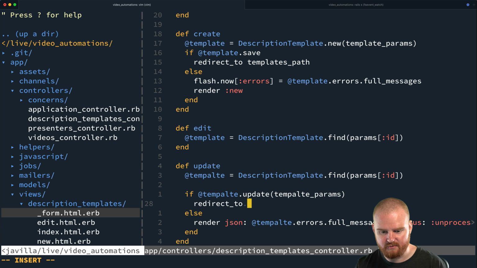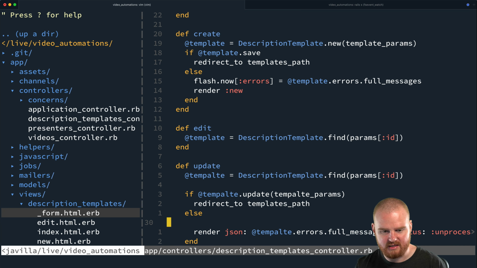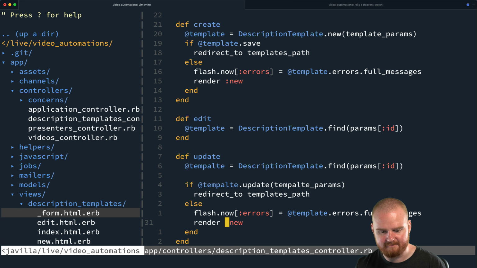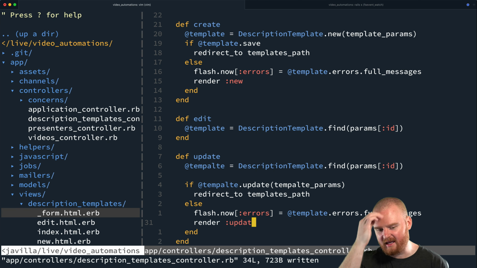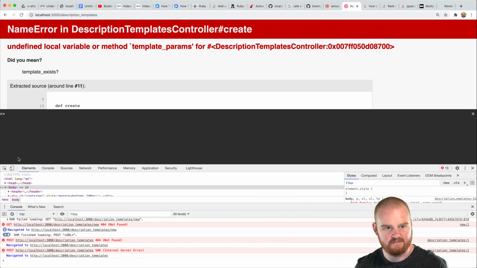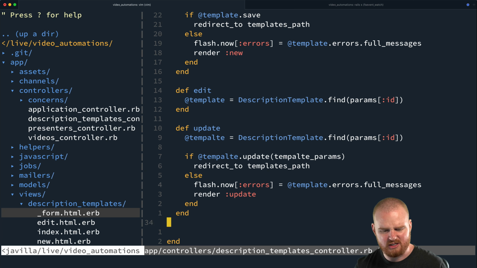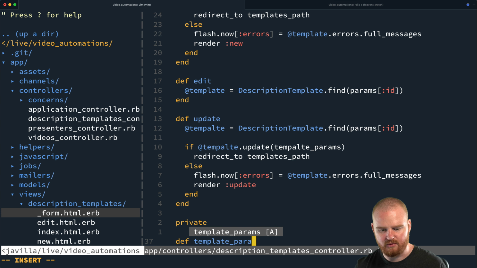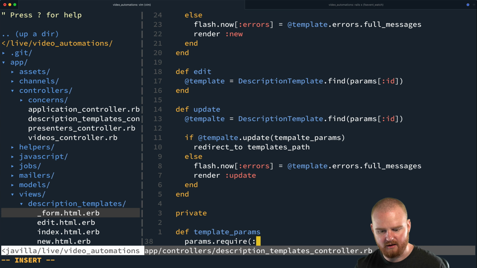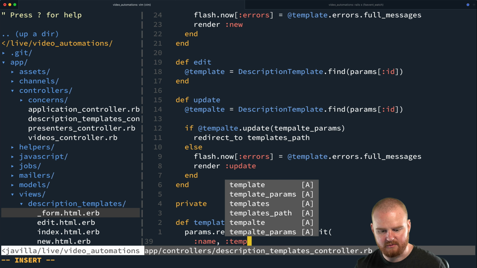Redirect to templates path, and then otherwise we're going to do these two things again, and instead of new we'll render update. Also, I realized that I haven't actually handled errors, but I'm trying to do it in a nice general way where I'm always putting the errors into this flash.now thing, and then we'll handle it in some general way later in the application controller or application layout maybe. I don't know. Private def template_params, params.require(:template).permit the name and the template.